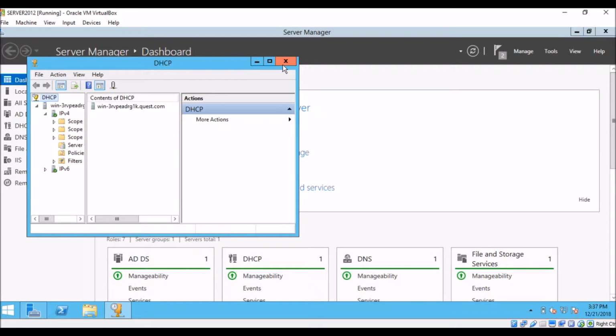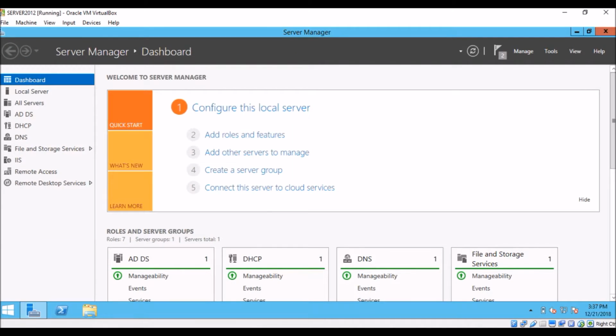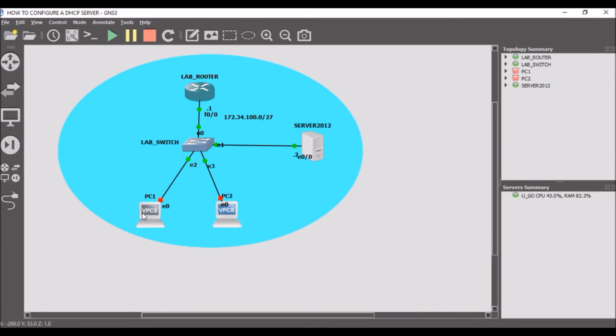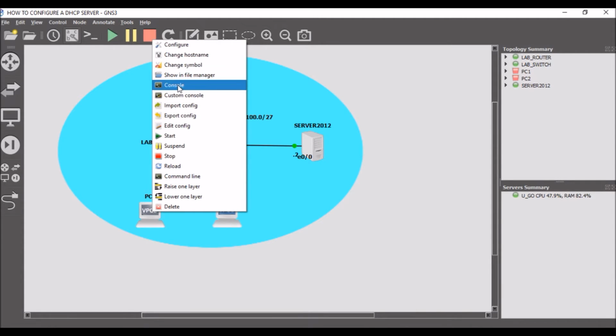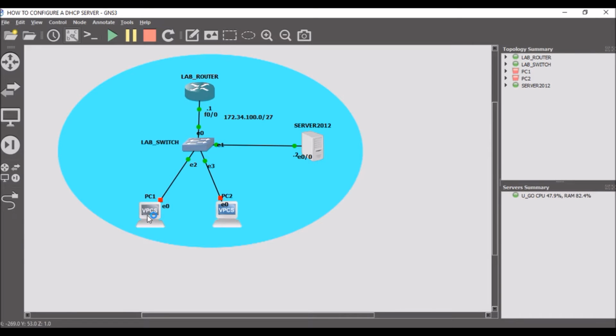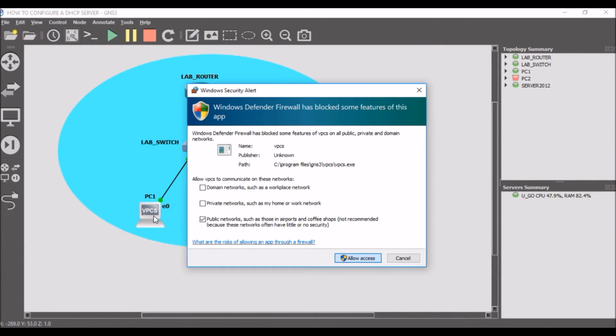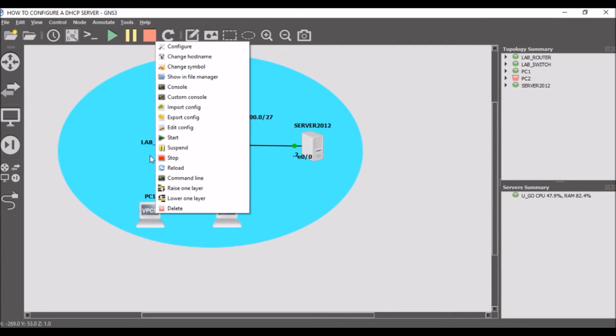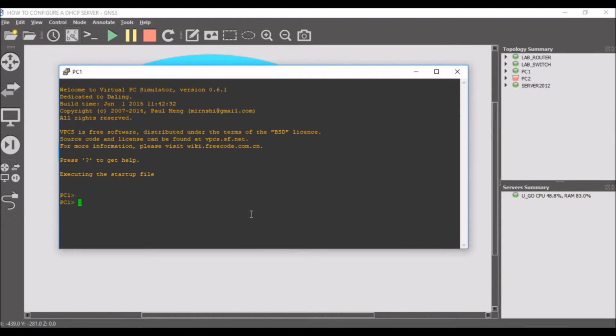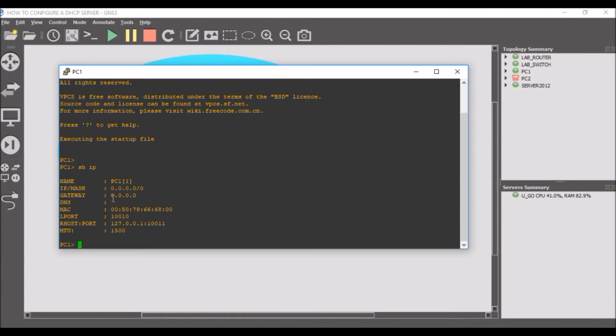In order for us to test this, we'll go back to our GNS3 topology. Now we turn on our PCs. Allow console. By default, if we try to find out the IP address this PC has, we find out that it doesn't have an IP address. So we can actually request an IP address from our DHCP server.